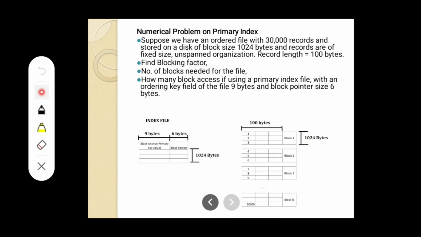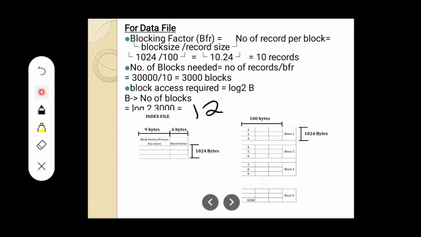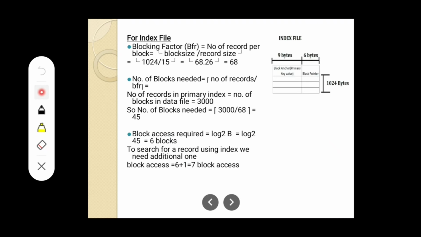It is very important, and this numerical problem is very, very important. They will ask 100%, they will ask these questions. Okay. So in the next session we will discuss the next concepts in the indexing. Okay, thank you.